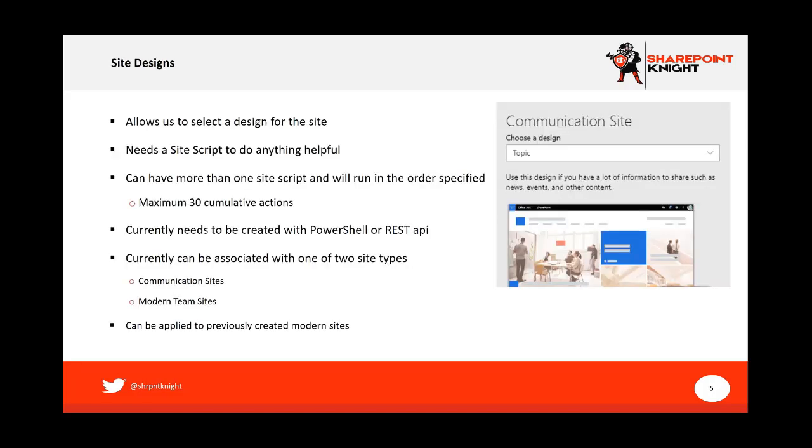Now, a site design allows us, when we're creating a site, to select what design we want in place. The site design by itself is really nothing more than just an indicator in a dropdown. It does not necessarily do anything. In order for a site design to be helpful, it needs one or more site scripts. So we can create our site design and then associate our scripts with it.